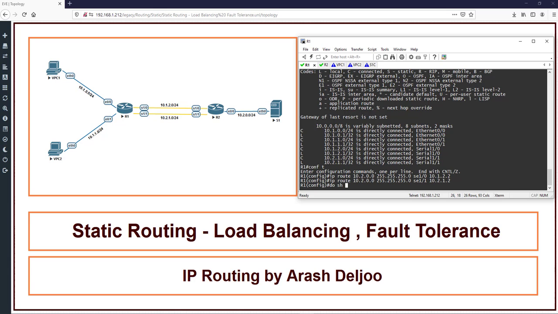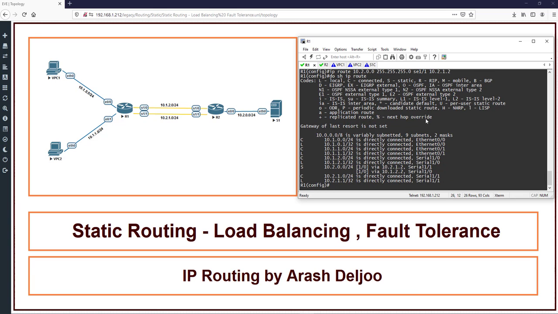Let me check the routing table. Do show ip route in R1. It shows us that we have two static routes. Because I configured this static route for one network, here we can see a blank space. This means that we configured two paths for one network. As you can see, two paths are now available.